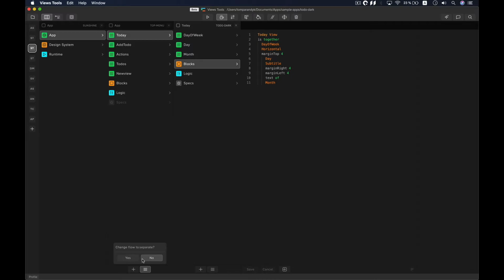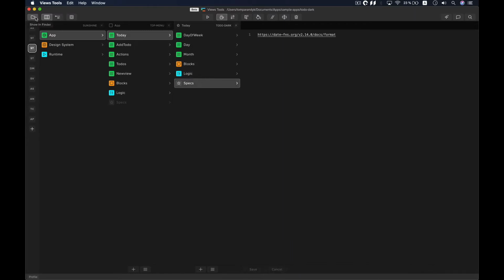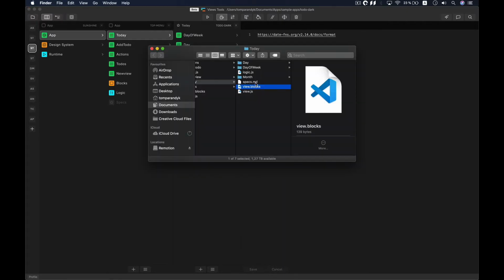I'll show you more on together and separate in the patterns section. Each view has to have blocks and could have logic and specs. They correspond to files in the Finder. You can see those files by clicking the folder icon in the toolbar.